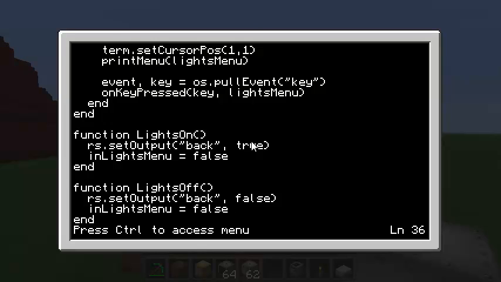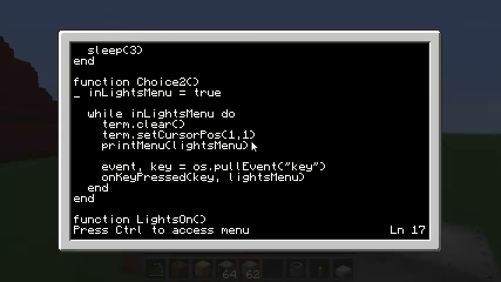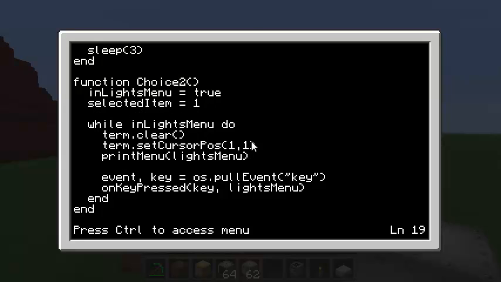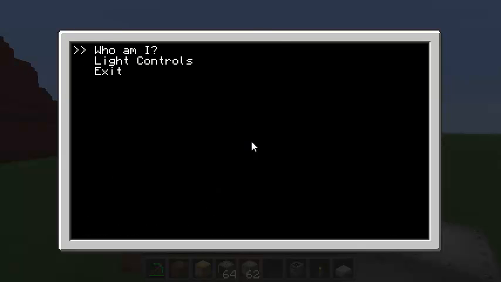Okay. Another thing I wanted to do is when they first do choice 2, I want to set the selected item back equal to 1, and that means if they were on 2, it won't stay at 2. Okay, I think this will work. Let's give it a try. We can do lights on, and now we'll see we're staying in this menu without going back to the other one. And if I do lights on, it's back to the first menu. Lights off, back to the first menu.